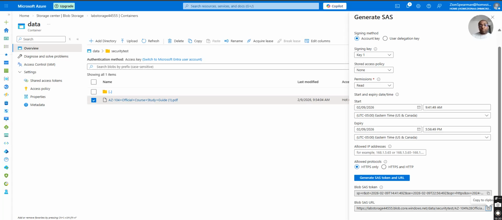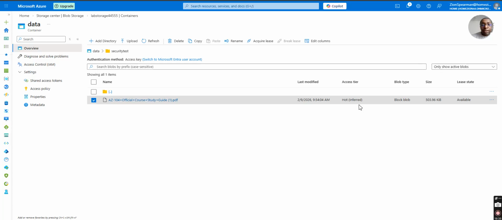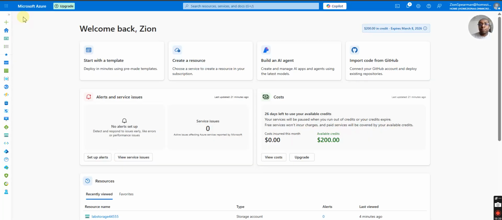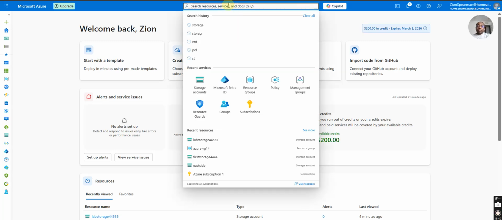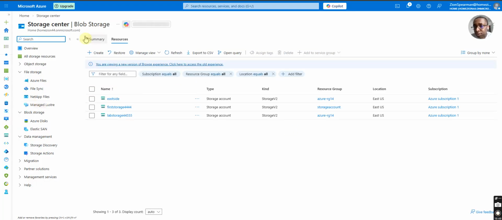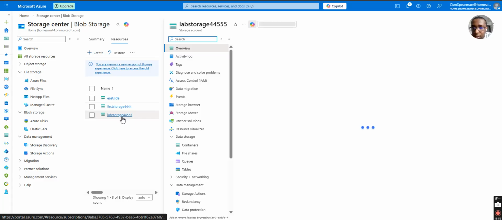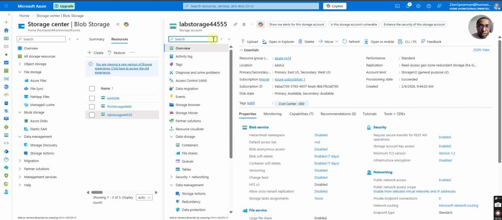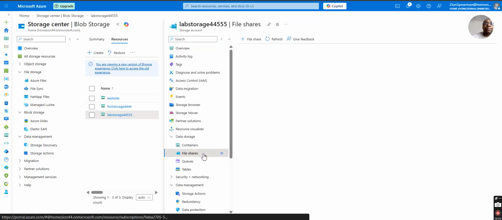So our third and final task for this lab is to create the file share and upload a file. So we're going to go back home, and then navigate once again to our storage account. In our storage account, we have all this right here. This is our storage account that we have been using. And now we're going to go to File Shares.